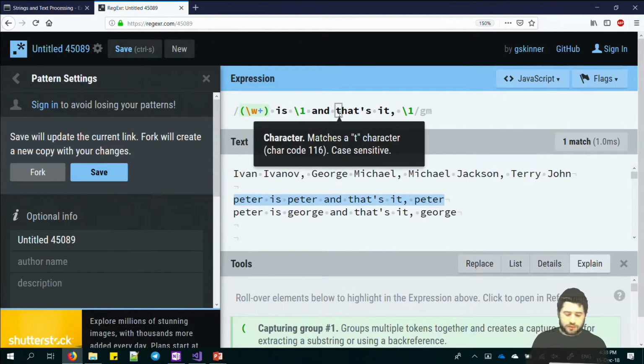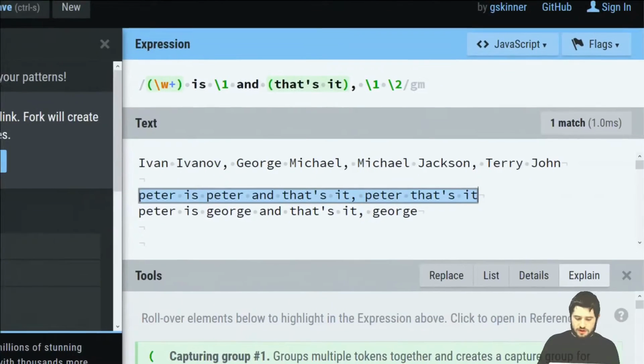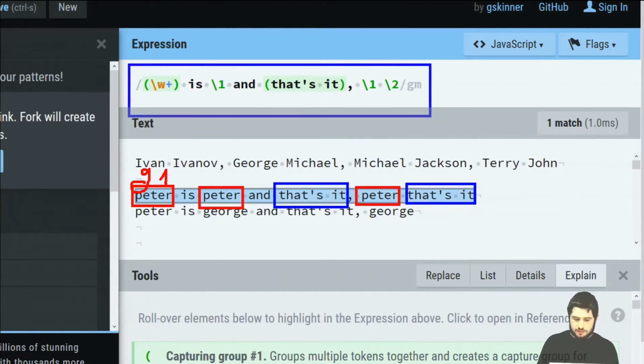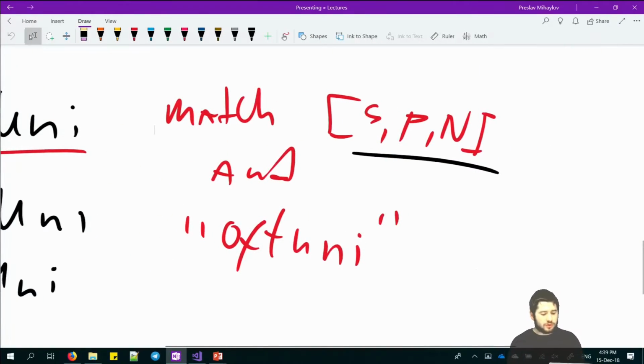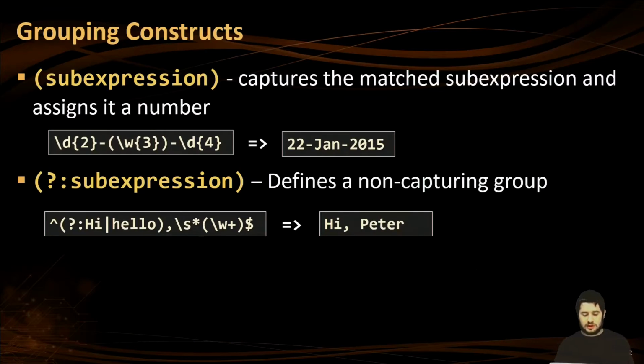You can have more than one group. You can, for example, add this in a group as well and expect it to come here. For example, Peter is Peter and that's it, and well, that's it. Okay, so here we have group 1, which matched here and here. This is group 2 and it matched here, and that's what we define with this pattern. So essentially that's how a group can be helpful. It allows you to group an expression and reuse the results of it afterwards in some problems like this. So you have some sub-expression, you put it in normal brackets, and then you have a group.